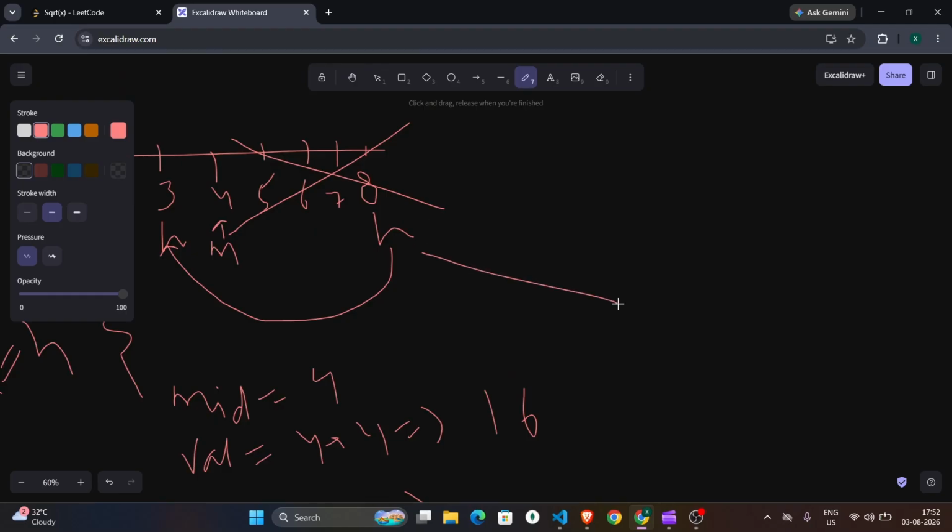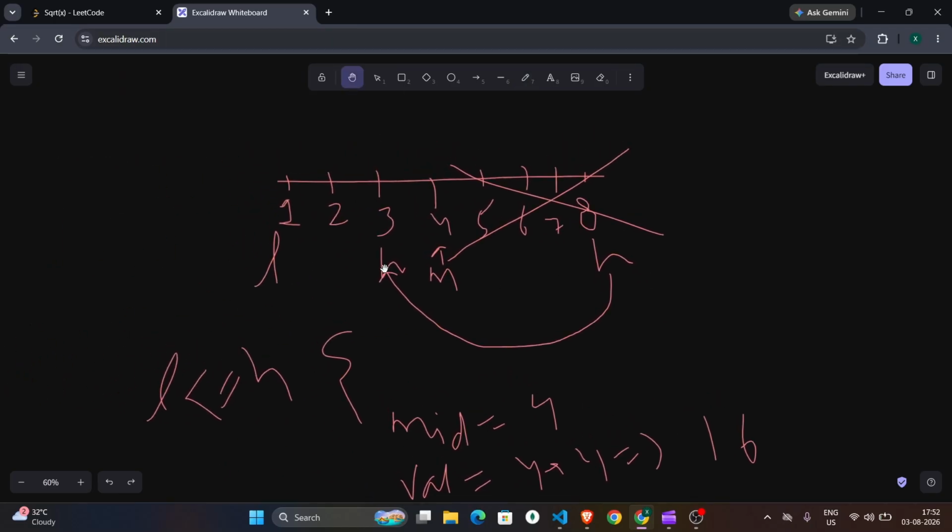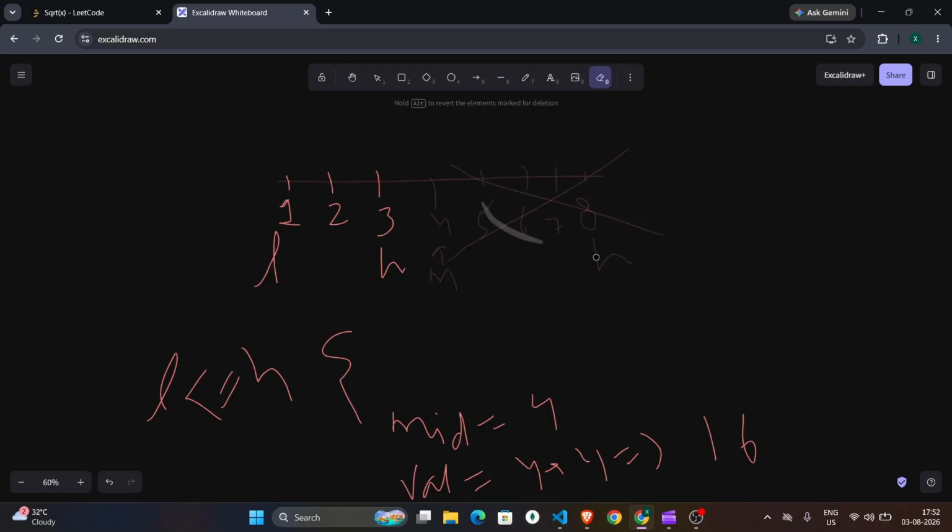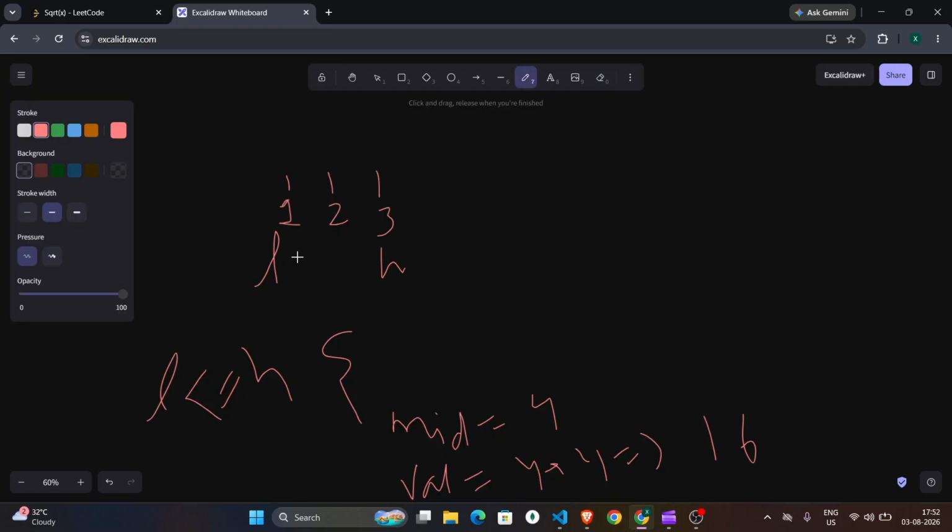and now our h comes here. Let me erase this. Now we have minimized the search space in one iteration, this much. That's the advantage of using binary search.